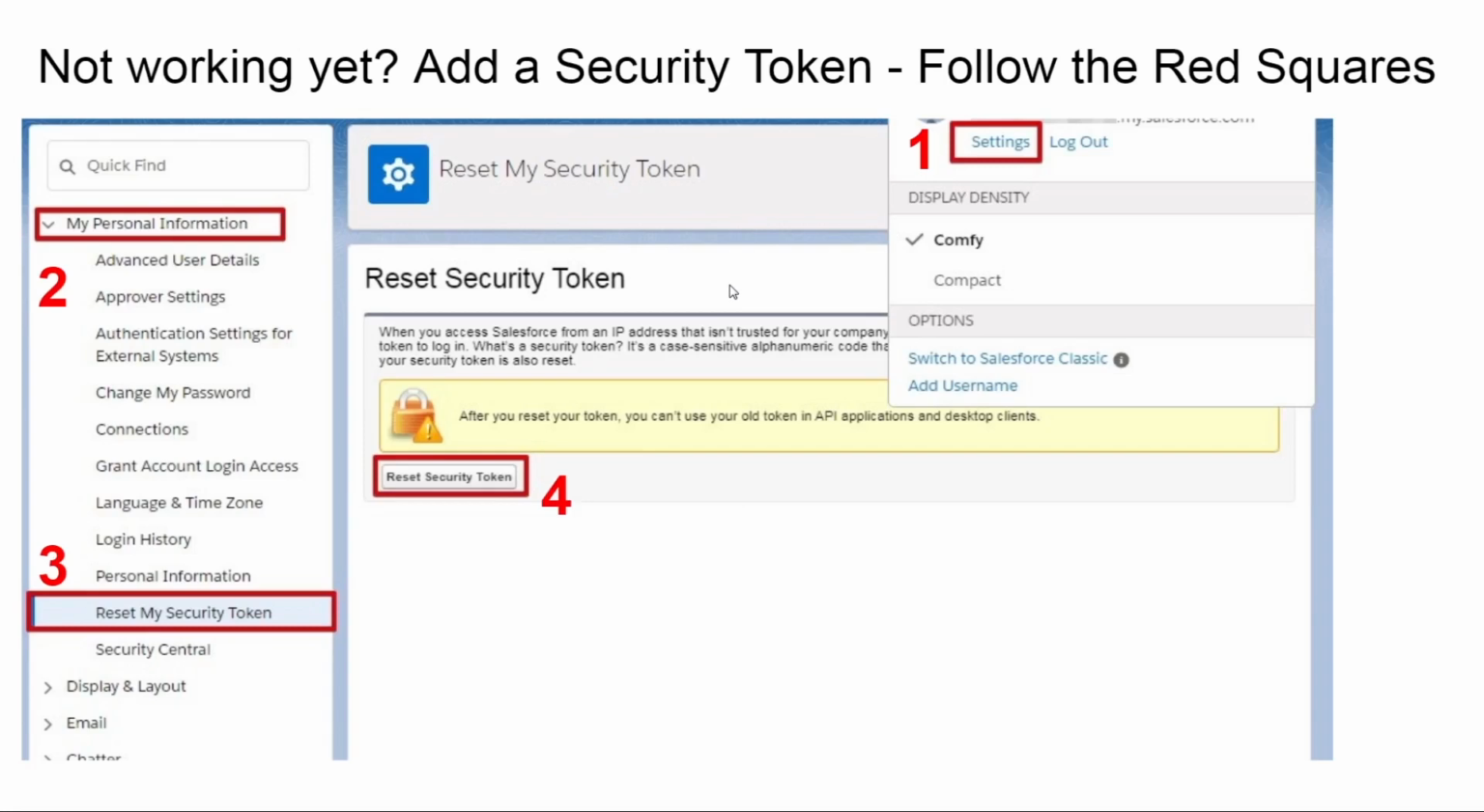try this as well. Go to Settings again in the upper right side. Go to My Personal Information, click Reset My Security Token, then click Reset Security Token in the main window on the right side, and when you click that, a token will be emailed to you. So if you completed these steps, then you should be all set.